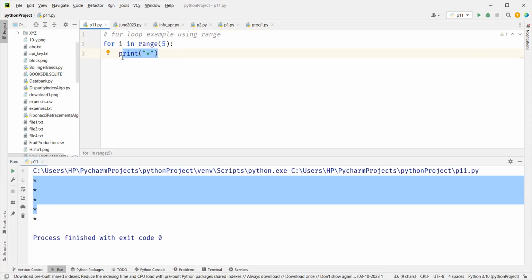Now let's say I want to print these 5 stars in one single line. How do you do that? I told you every print has an end, and at the end it has a new line. If you want to remove that new line, we need to add end, so you will say comma end.